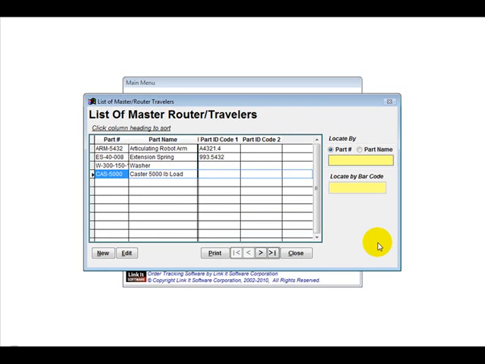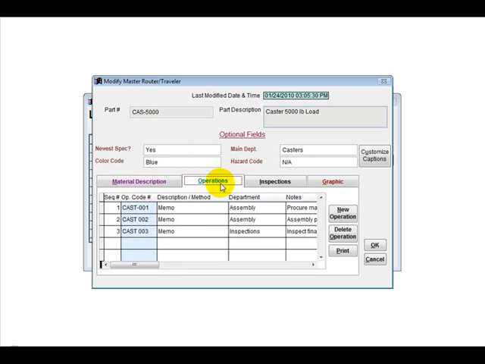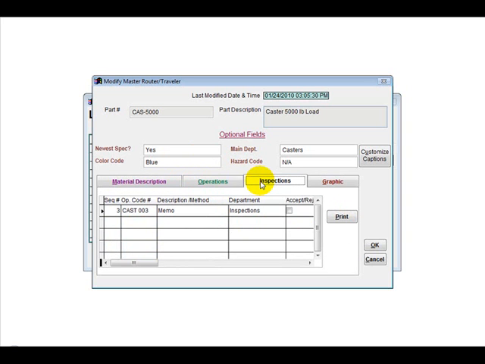You can also edit a Master Router Traveler. To edit a Master Router Traveler, click on the Router Traveler you want to edit at the window which lists the Master Router Travelers. Then click on the Edit button. At this window, you can make changes to the Master Router Traveler. You can also print reports, which show the materials and parts on the Master Router Traveler, the operations on the Master Router Traveler, or the inspections on the Master Router Traveler.